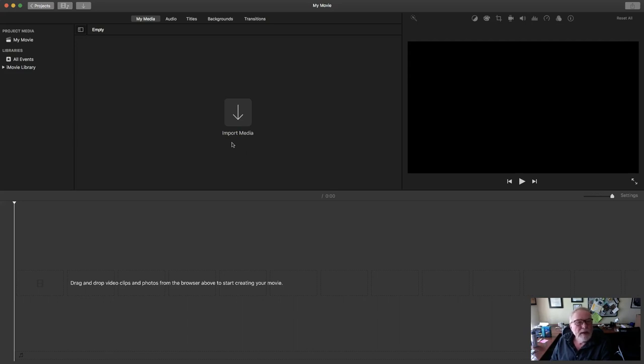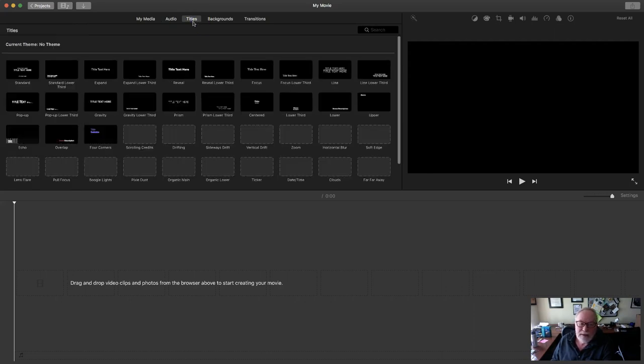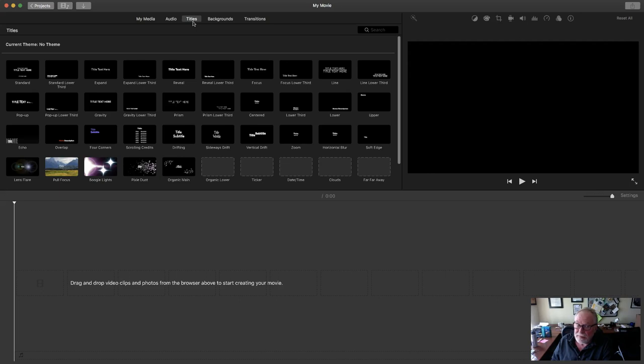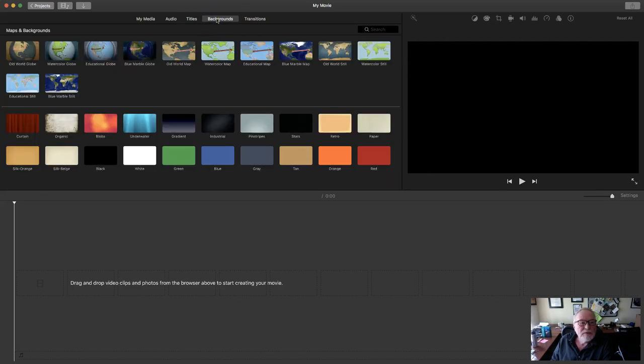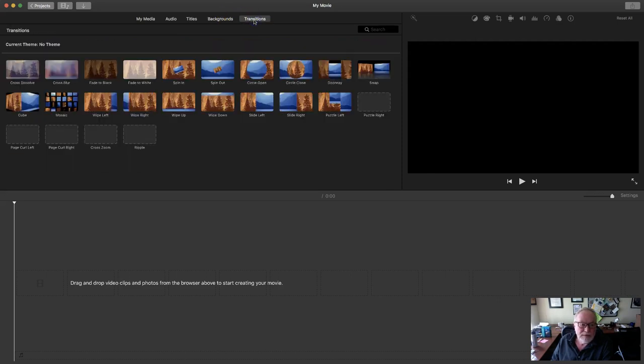Now, here we have a window, and this has several areas that are very important. One, notice at the top it says My Media. That's where you're going to import media into your movies, your still photographs, etc. Audio here, this will allow you to access your iTunes library and your special effects, or sound effects. Titles, so you can add titles in between clips, on top of clips. Backgrounds, if you wish to insert a background in your movie, you can do this. And then more importantly, transitions.